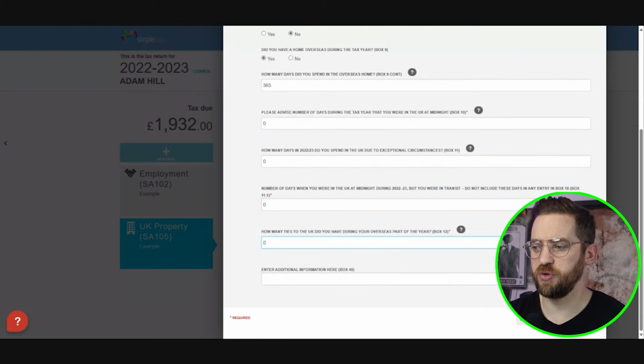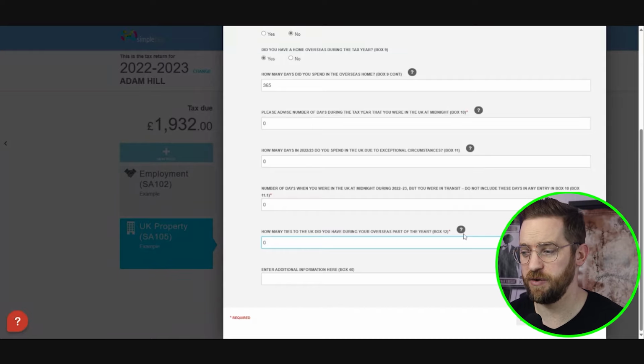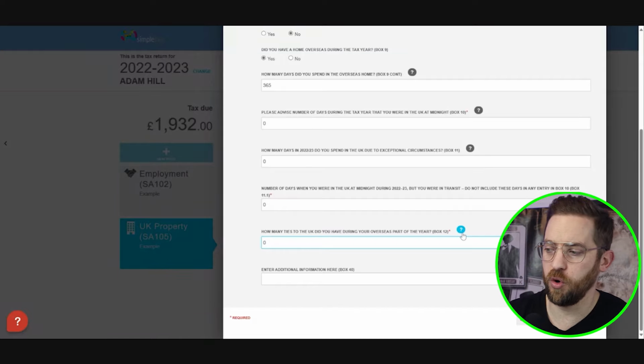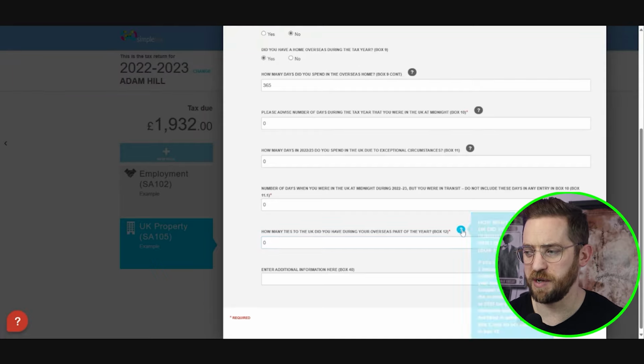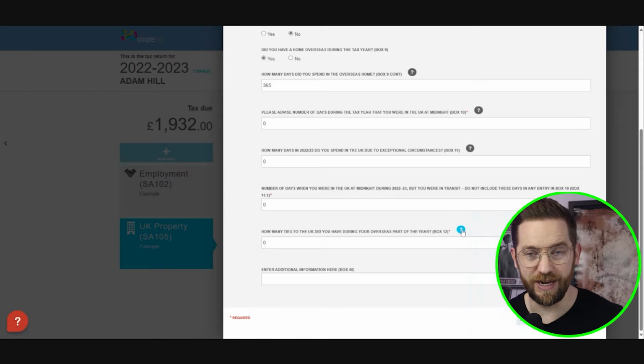How many ties to the UK did you have? I'm going to leave that as 0. Ties to the UK are more important as you work through the statutory residency test. If you can't find a rule that makes you either an automatic overseas resident or an automatic UK resident, they may come into play. And certainly if you are using split year rules, we won't go into all of that today. But again, you can find more information by clicking the question mark and reading HMRC's statutory residency test. I'll leave that as 0.